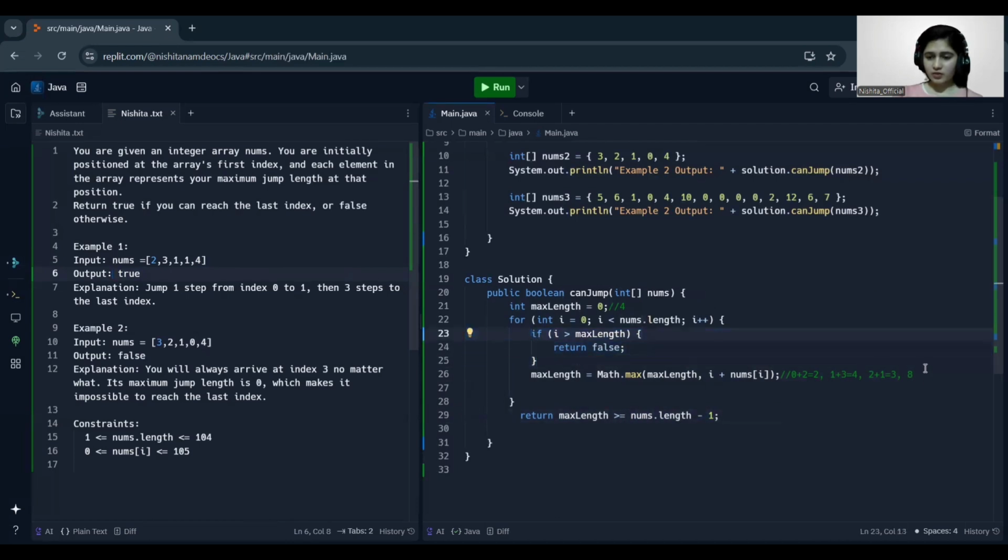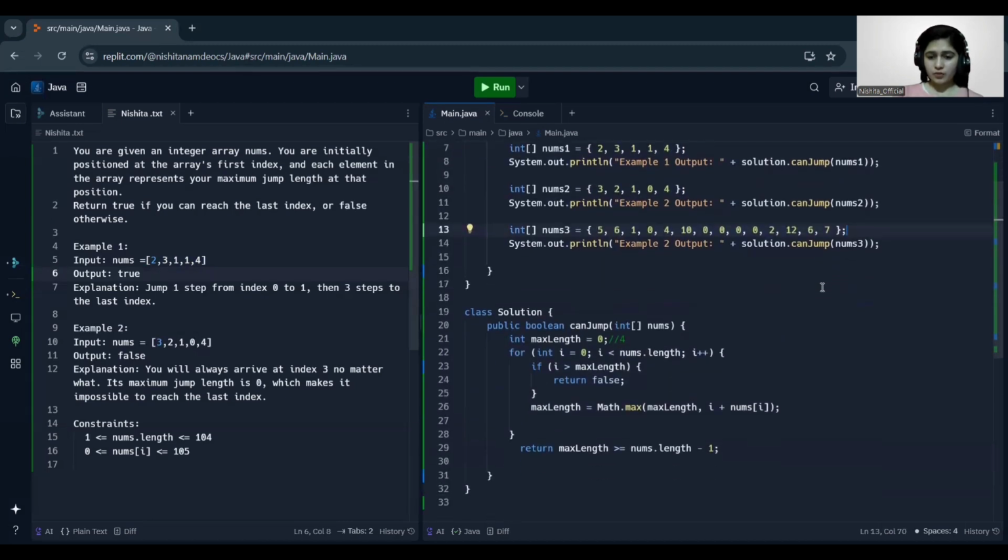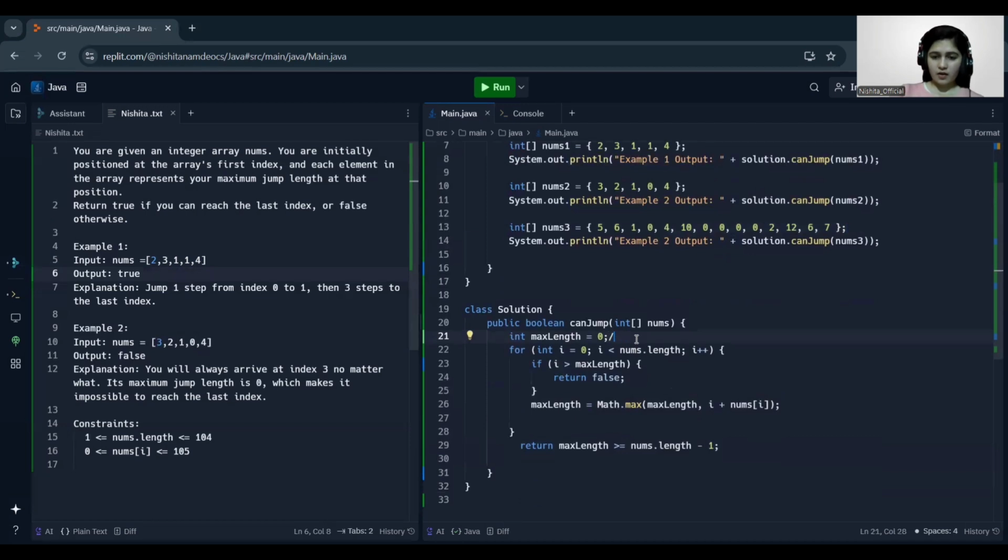So this is how the code is working. I have dry run the code with both the examples. I have also written another example here. You can try to dry run the code with this particular example to get more clarity of the code.